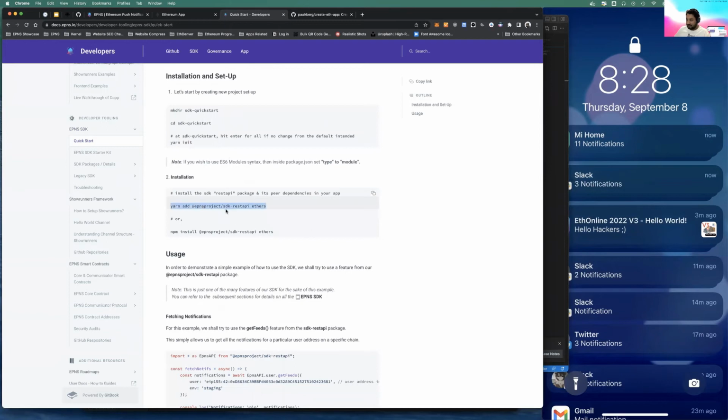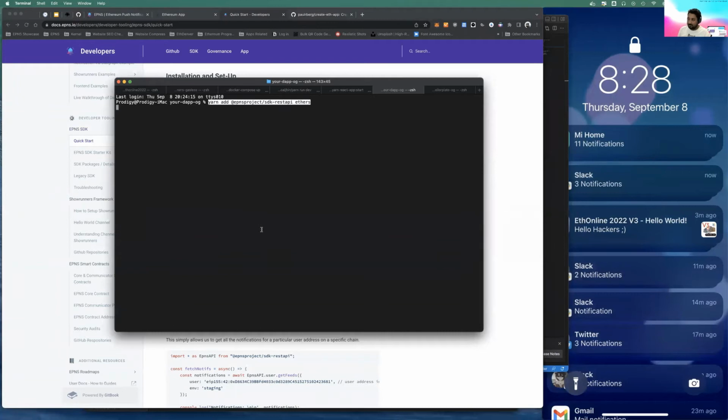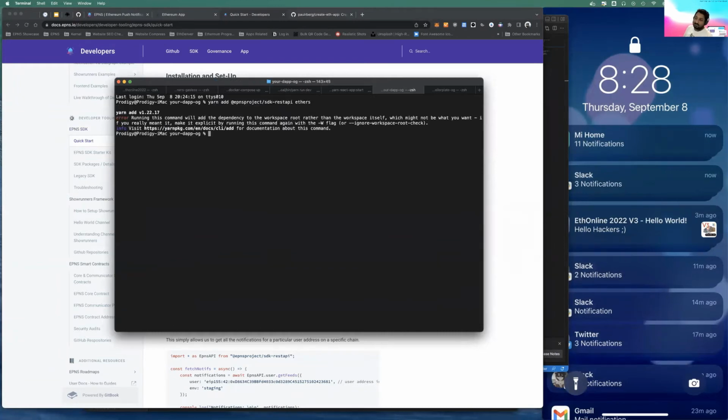I'm going to add our SDK REST API because that is what we are going to use to get information about your channel and to also get information about the user who is going to your dApp and if they have opted in or not opted in to the channel. Optionally, you can also show them their notifications, but we are not going to cover that in this tutorial, though the SDK and the documentation covers that.